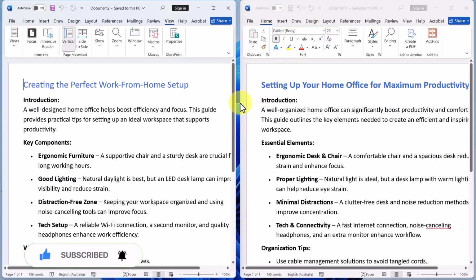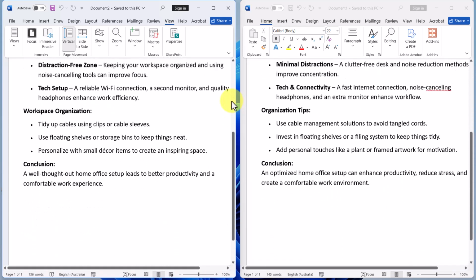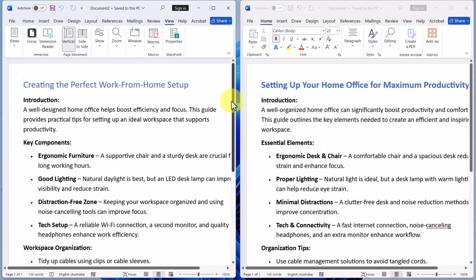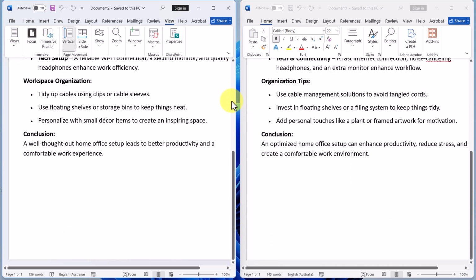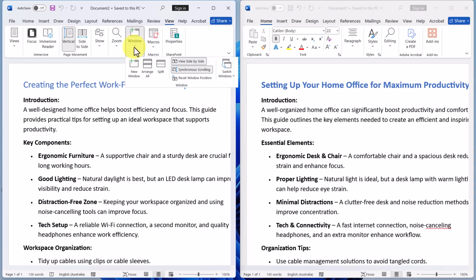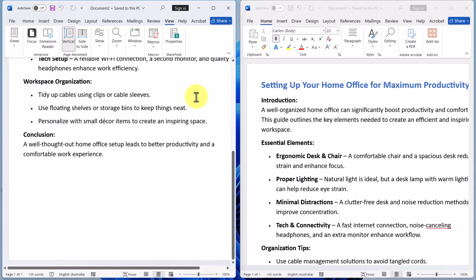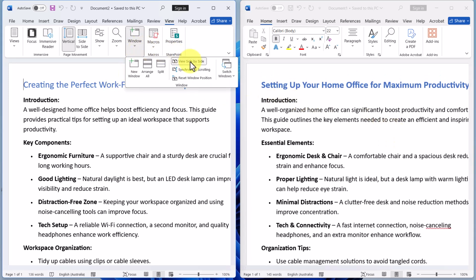By default, Word enables synchronous scrolling, which means when you scroll in one document, the other document moves along with it, allowing for a line-by-line comparison. But if you wish to scroll individually, just click synchronous scrolling to disable it. Once you're done comparing, click View Side by Side again to return to the normal view.